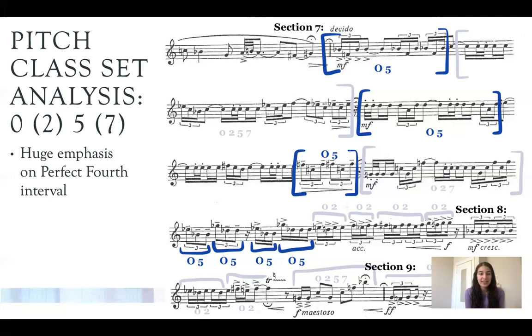And that concludes section 7. And then section 8 begins. We have the 0, 2 again. And then at the climax of the piece, which I played earlier, we get the whole 0, 2, 5, 7 again with the fourths between G to C, C to F, and F to B flat. This is really strong. I mean, we're getting 3 separate perfect fourths in it.